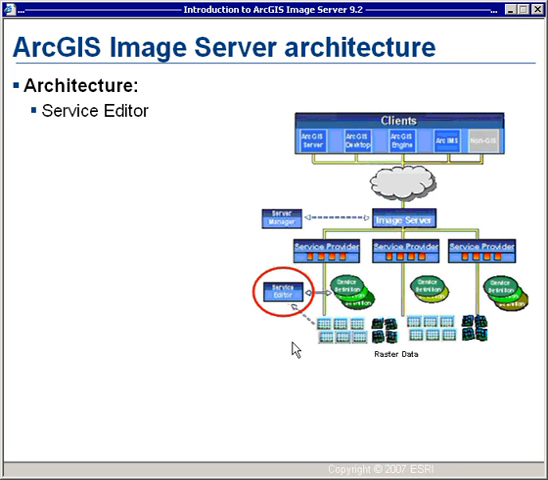First off, the lowest tier represents imagery, or other raster data, such as elevation models, which reside on disk either in a file system or in a database. The service editor is used to create or modify the image services, which are stored as image service definitions, represented here with these green circles. These definitions contain information about each image in the image service and all processing steps that will be required. You can generate several image service definitions for a single image source to represent the data in different ways and with different processing.